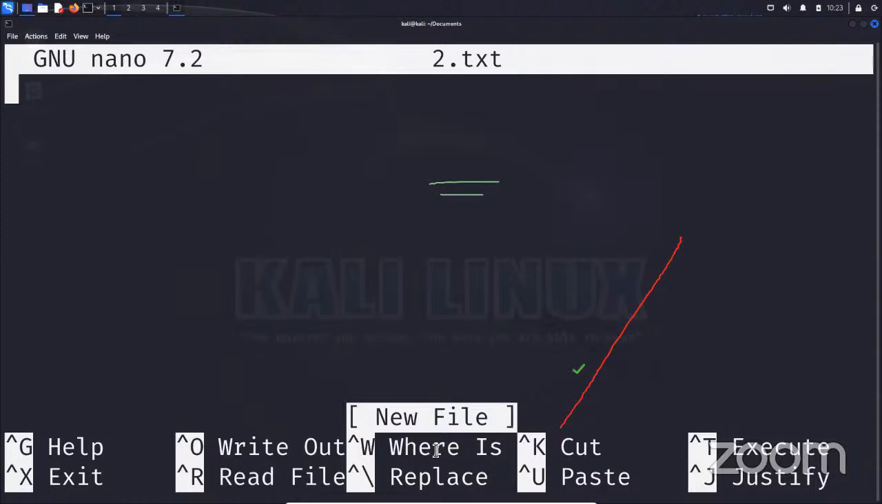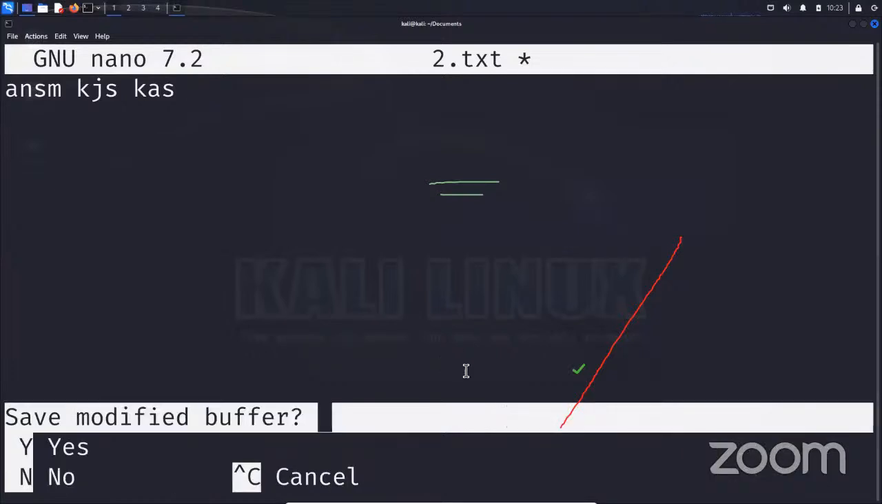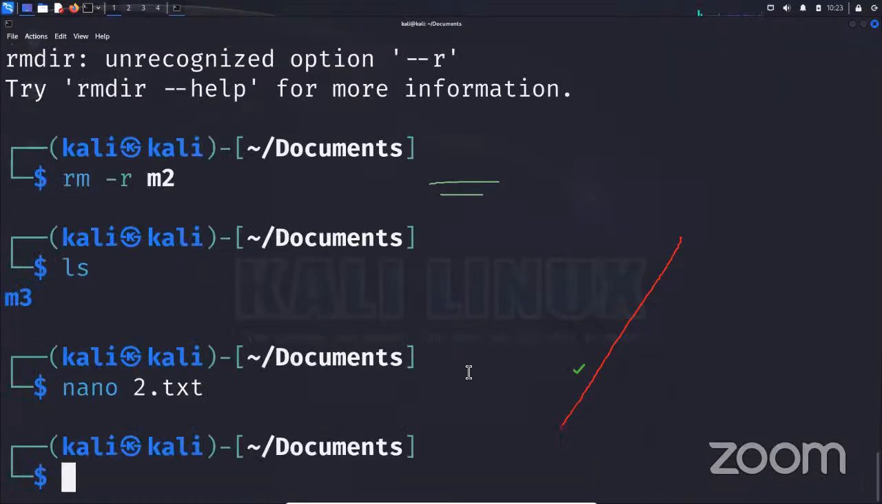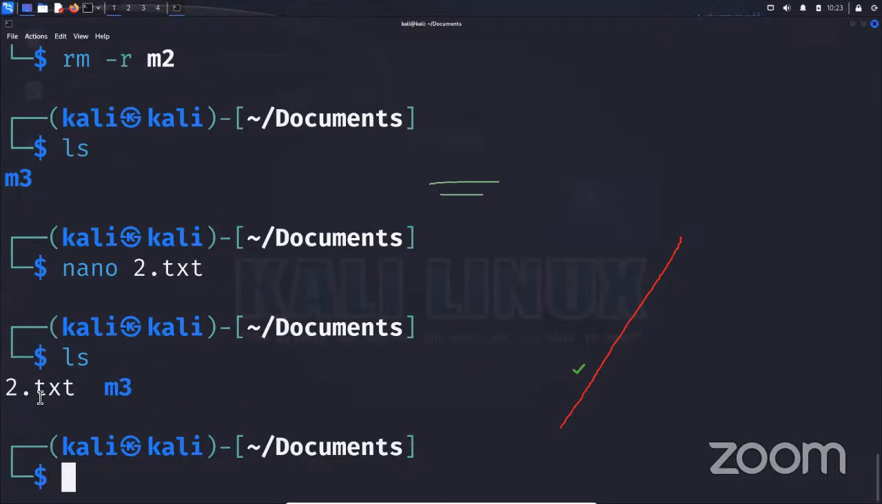We can add some values in that txt file also. To exit, we will use Control X, then Y. As you can see, the 2.txt file is created.